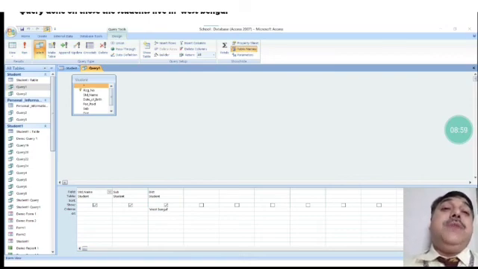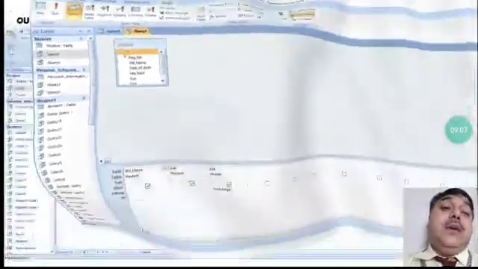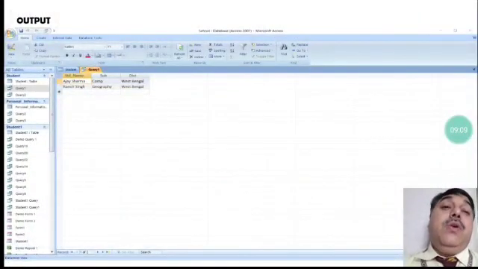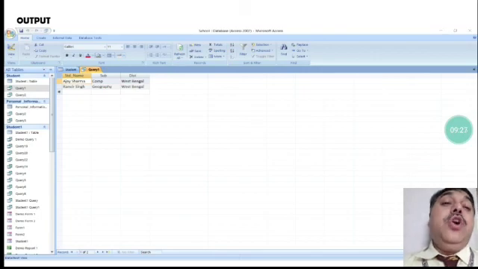Suppose a question comes to find out those people who stayed in West Bengal, or find out those students who are studying in class 11, or class 10. So after that, as soon as you do it, you will find that the thing will be completed and you will save the work. After saving the work, you will find this is the output of your query. Okay, so this is how you will do your work.